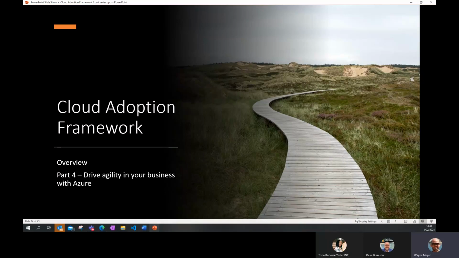Okay, well, welcome back to part four in our five-part series around the Cloud Adoption Framework and building out our different environments. I can't believe we're actually at part four already. We've actually been on this journey.